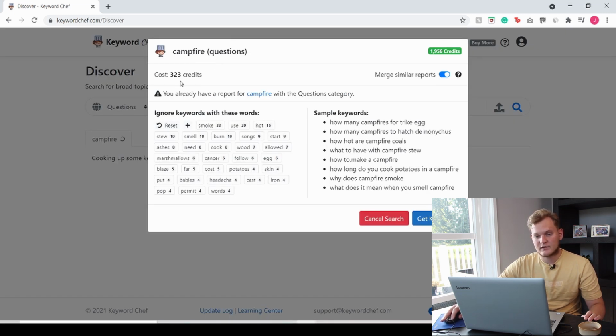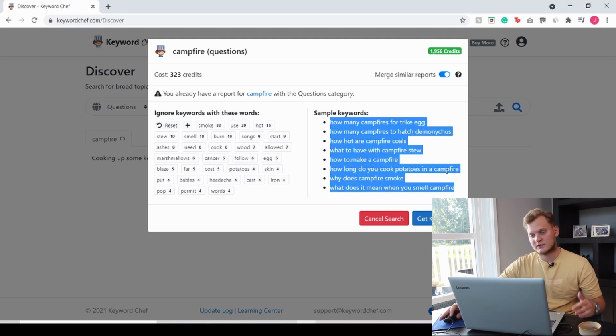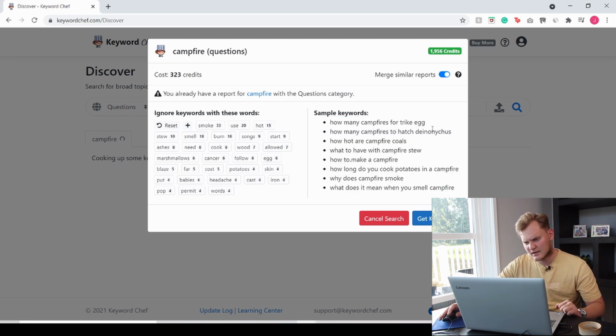So right here, you can see that this topic for campfire will cost me 323 credits. But before they are actually taken away, you can kind of play around with the settings. So first off, you got some sample keywords. These are just some examples of what kind of results you are going to get. So you got how many campfires for trike egg, not sure what that is. How hot are campfire coals? That's a pretty interesting question.